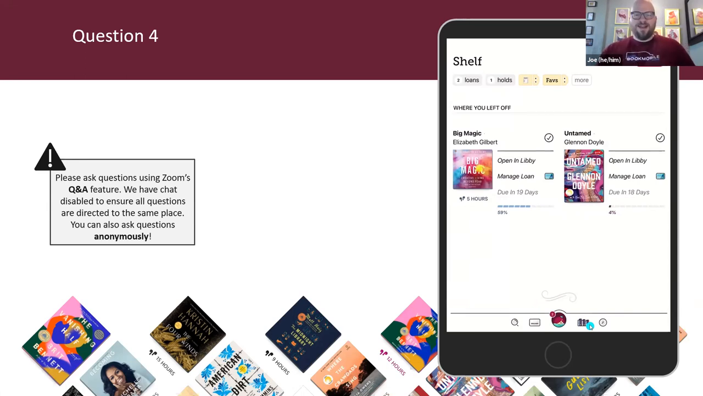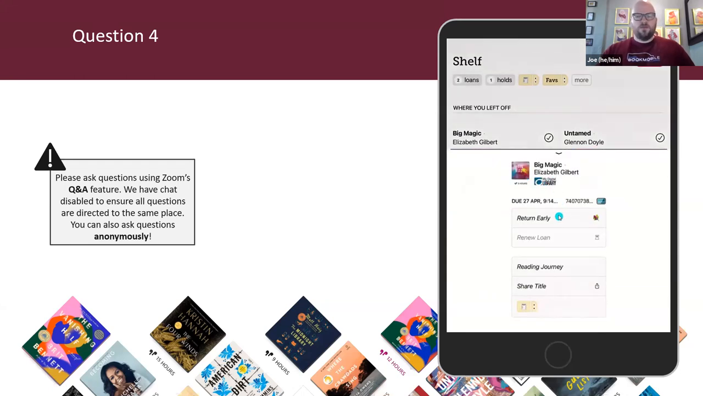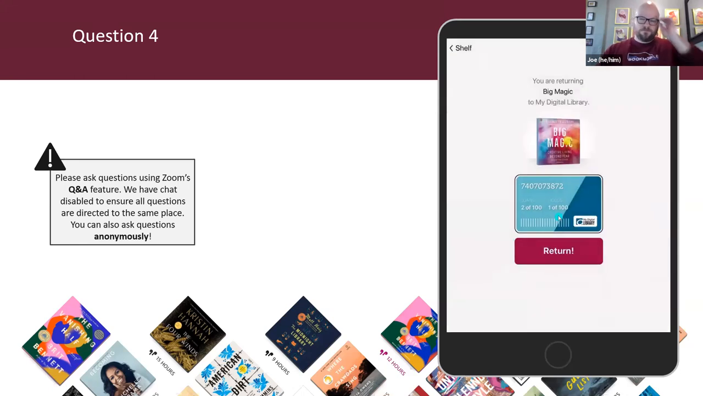Marissa covers it right at the end when she's showing how to ask our support team or find solutions within Libby. And everyone has voted and you are all 100% correct. Titles return automatically on their due date, so you never have to worry about fines or late fees with Libby. If you do want to return a title early, we'll show that off on the screen here. You go to your shelf, tap on Manage Loan, and then tap Return Early.